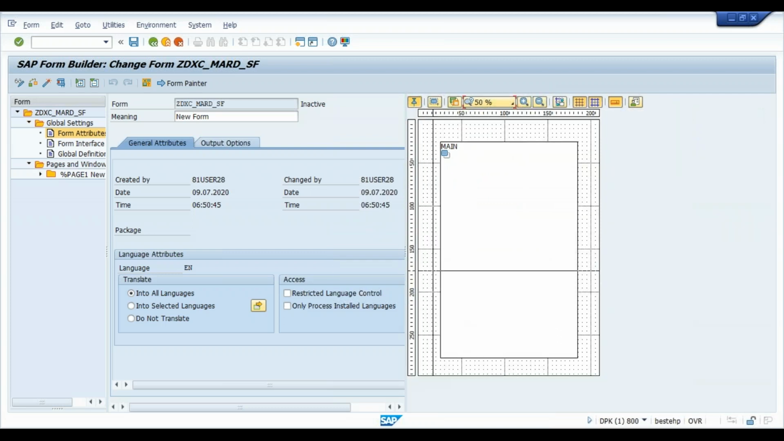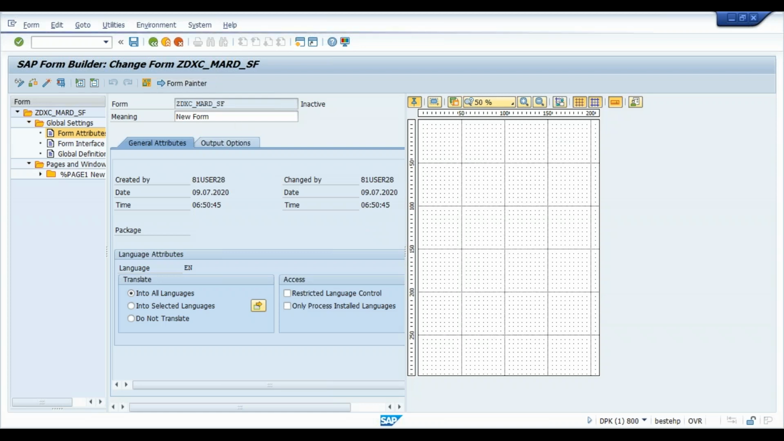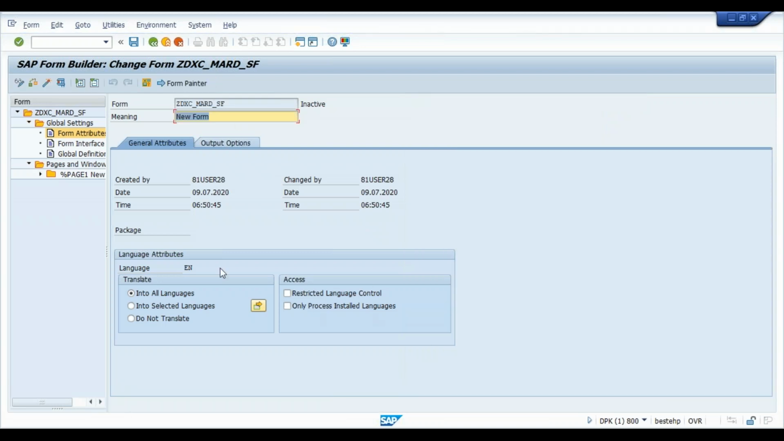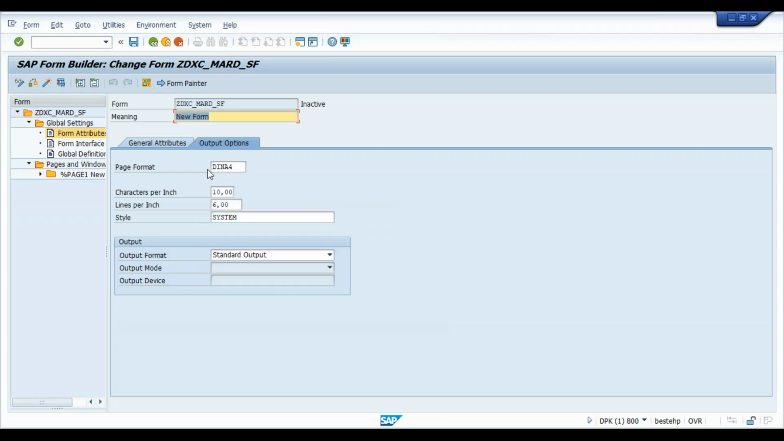Okay, so this is the layout. Let's hide the layout for the time being, and we'll go ahead with the form attributes. In the form attributes output options, you will see what the size of the page should be. So this is A4 size, a static A4 size, and the style is system. What styles are and all these things we'll discuss.